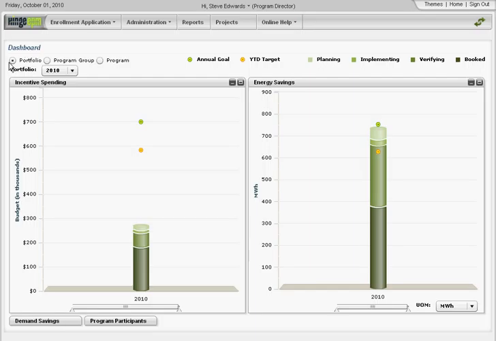Right now, he's looking at the portfolio view, which is a roll-up of all of those program performance data into one set of charts. On the left-hand side, I'm looking at our progress relative to incentive spending goals, and on the right, I'm looking at our progress relative to total energy savings goals.